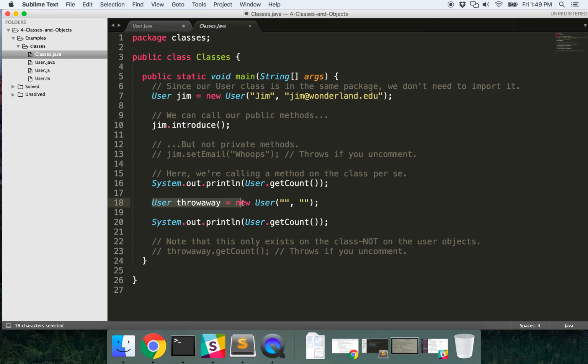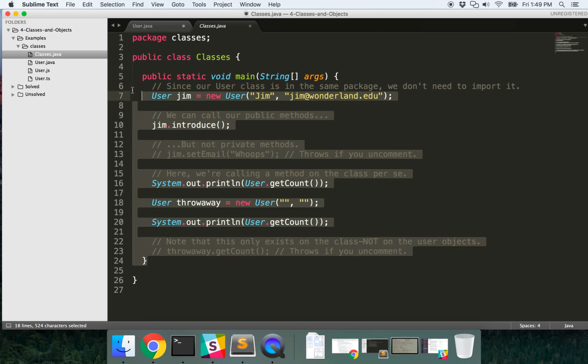All right, now let's say we created another one called throwaway, and it's a new user and has blank strings. This could also work, right? So again, if you use a static method on a class, it will work. If you use an instance method on an instance of an object or an instance of a class, it will work. Well, vice versa, it would not work.